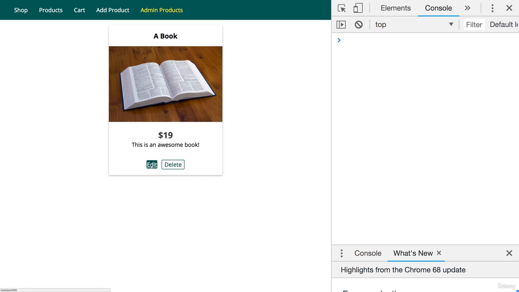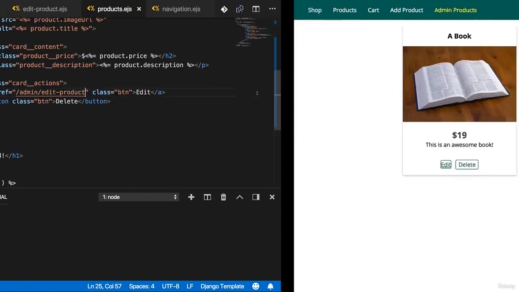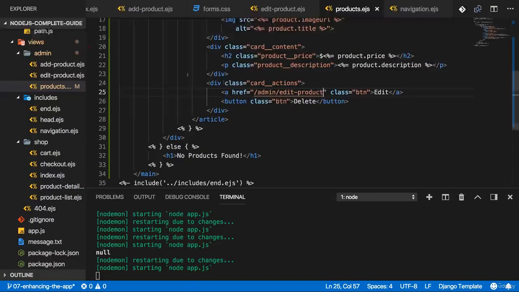Now we got that link, which should of course now lead us to /admin/edit-product, like this. If I do that, we get to the page not found page because we haven't registered a route yet. And the reason for this is that we don't just need to go to /edit-product, but obviously we want to go to a very different route here. We want to make sure that we go to a route where we know which product to edit. So actually we'll need to pass something dynamic as part of that URL.